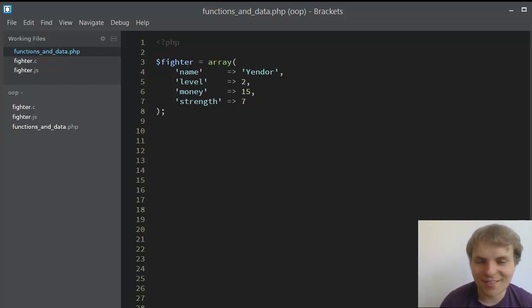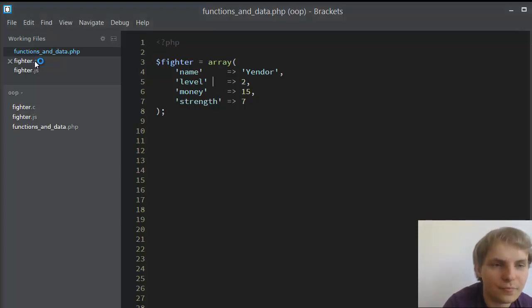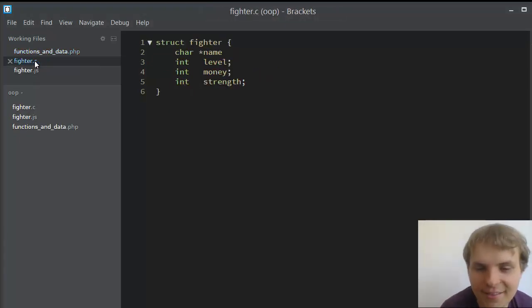So let's go back to the 70s and imagine that we are doing this in C. So here is a C data structure for our fighter. He has a name, level, money, and strength, the same thing, but now we guarantee that it's always present, because a data structure is pretty much like a PHP array, just with keys that are enforced, hard-coded, and have to be of a particular type.